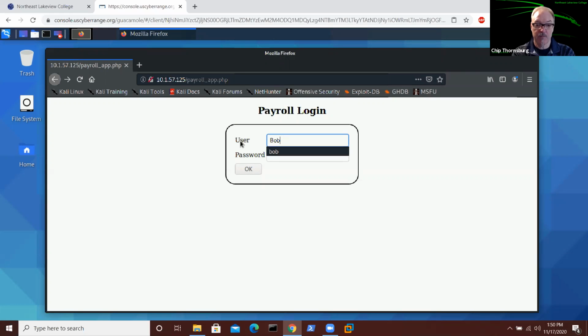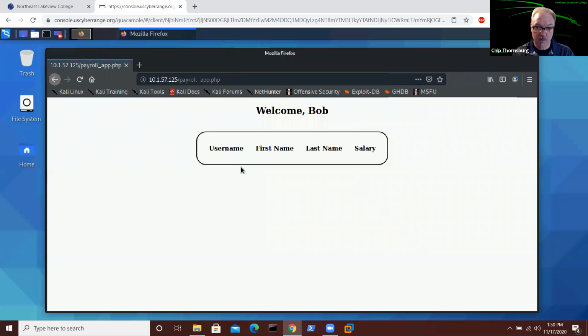Try and log in as Bob with a password of Bob. And now it says, welcome, Bob. So I'm thinking, obviously, I'm not really logging in, but it's still returning some information back, right? It's still showing me the basic format of if I get a real login, what would that be like? What information is going to display?